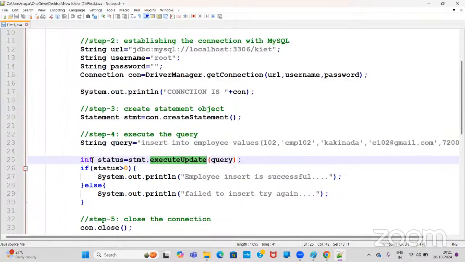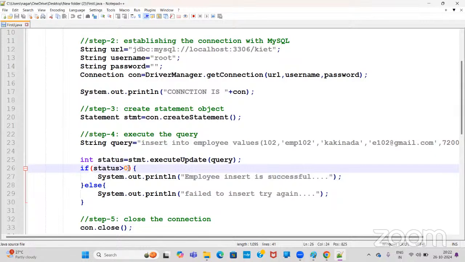executeUpdate always returns an integer. If any number of records are updated in the database, it will return that number of records. If any records are updated, that means our insertion, deletion, or updation is successfully completed, and it will return a positive number. If the records are not modified, it will return zero.